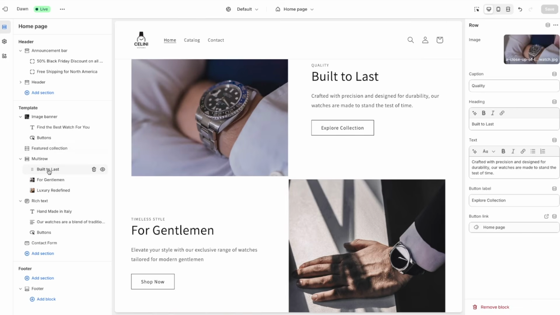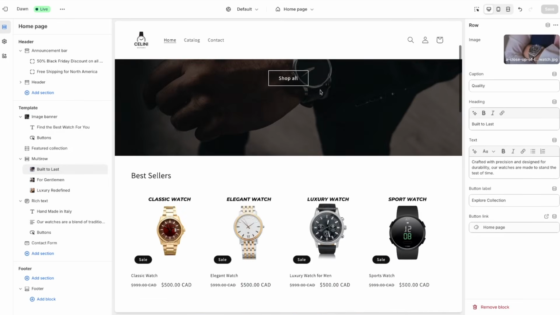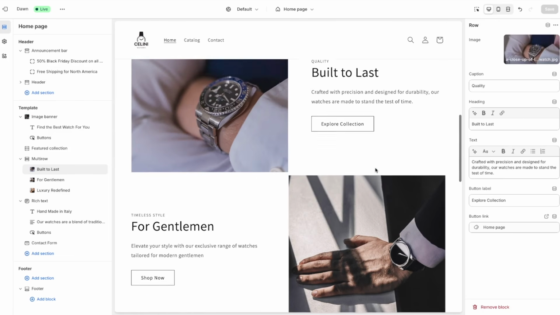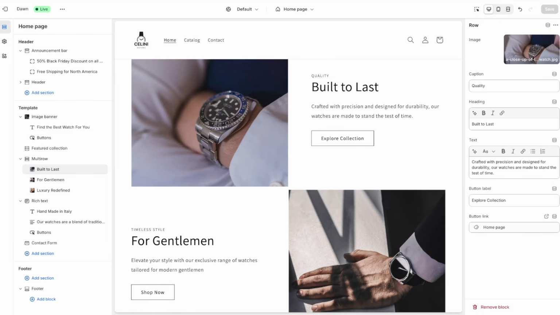You can just go ahead and select one of your rows. You can add a picture similar to how we did with our banner image over here. You can upload one or just use a picture from Shopify. Once you have your image in place, the next thing I went ahead and did was add some dummy text, add a button label, a caption, which you see over here. And then I went ahead and linked this particular button to our homepage collection.